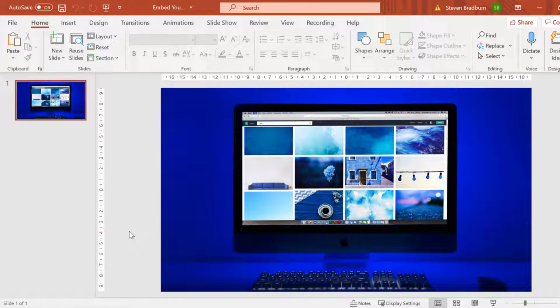Within PowerPoint, I just have a single slide that has a background image already on it. What I want to do is insert a YouTube video so it fits within the computer monitor in the image.